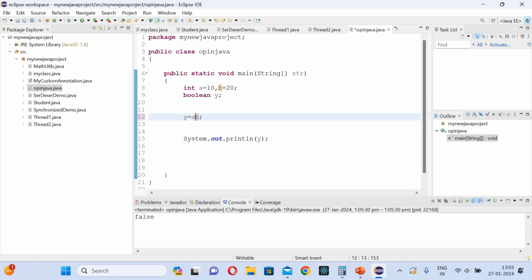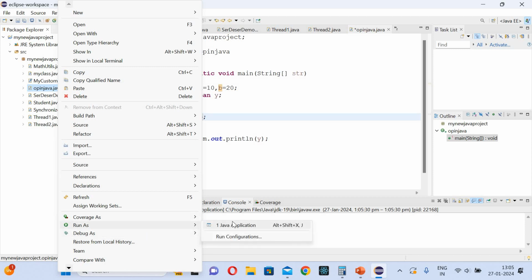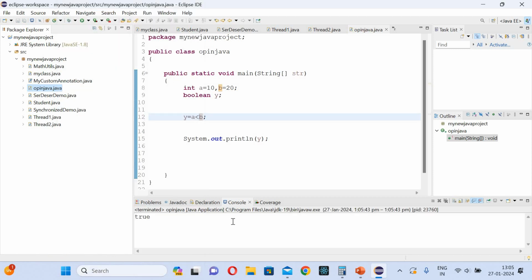Suppose if I say a is less than b, yes, a is less than b, 10 is less than 20. So what is the value of y here? The y value is nothing but true here.